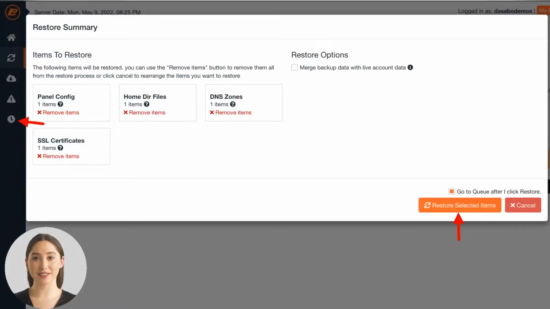Click the queue icon, which is the last icon from the row of tools on the left side. Once the queue is open, you will see a list of tasks. As you can see from the list below, the restore I requested in the previous step has already been completed.